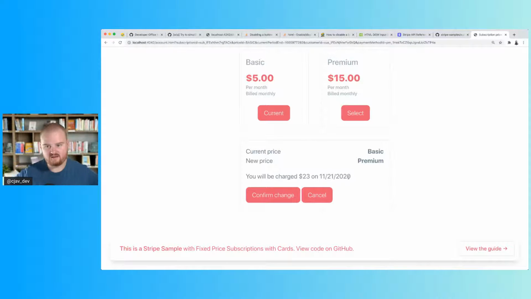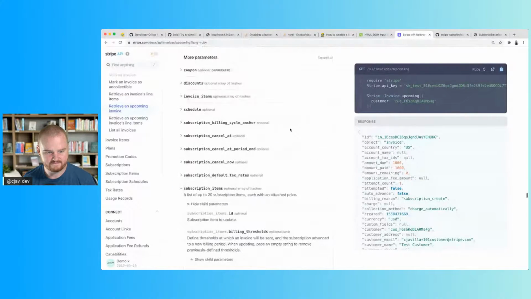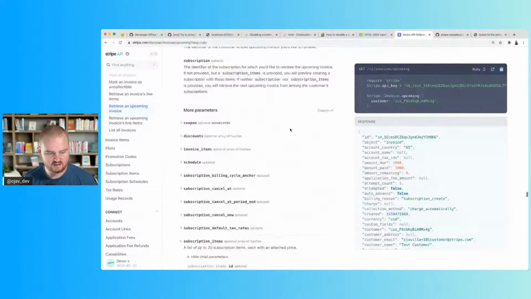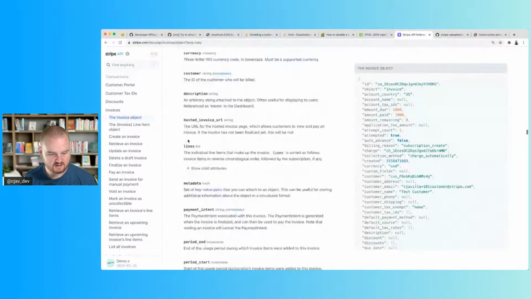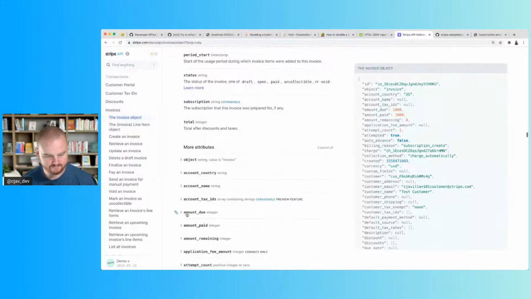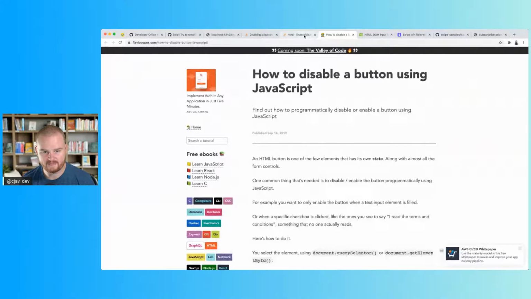And instead, we need to show not just the amount due, but let's see. So the invoice object amount due is going to be the final amount due for this invoice. If the invoice total is smaller, okay, if there's a positive starting balance for the invoice, the amount due will also take that into account. Okay, so all right.